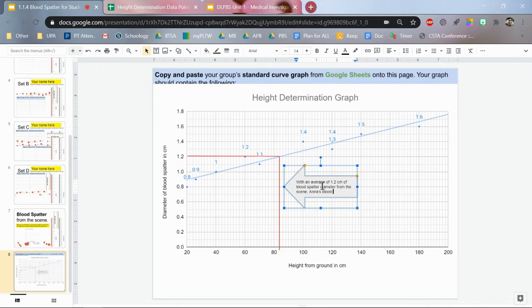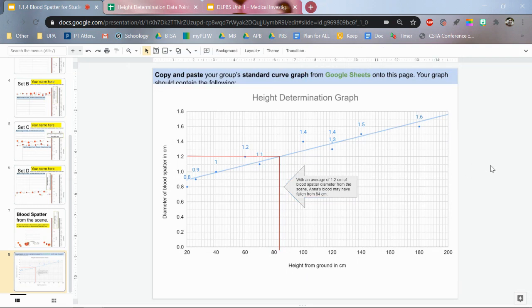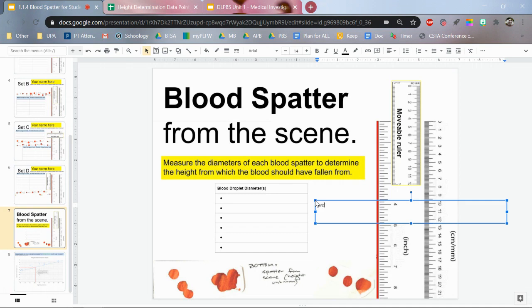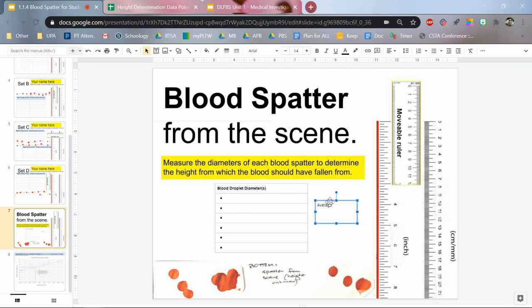Anna's blood may have fallen from, what is that, 84 centimeters. Okay, so this is what they are going to turn into me as a group. Of course, all of these charts are filled out. Here I'm going to write average diameter.